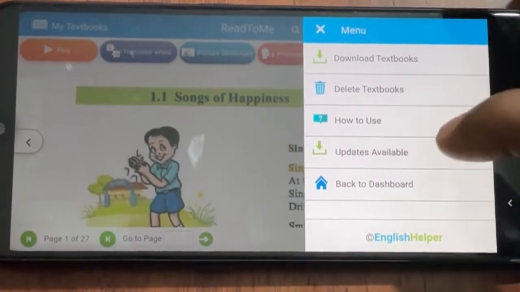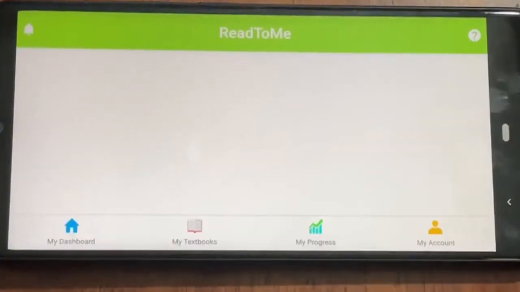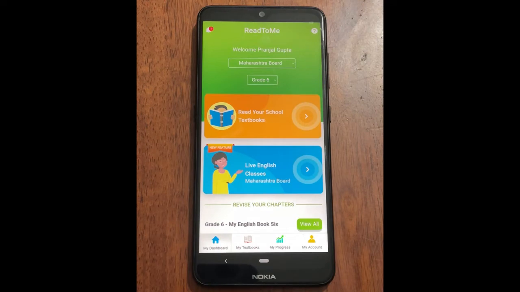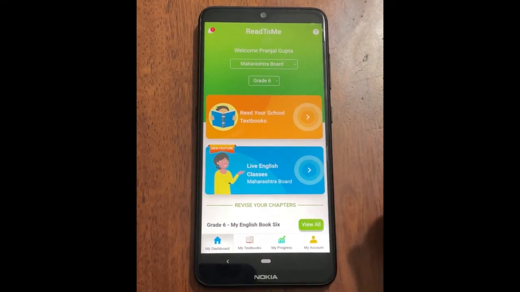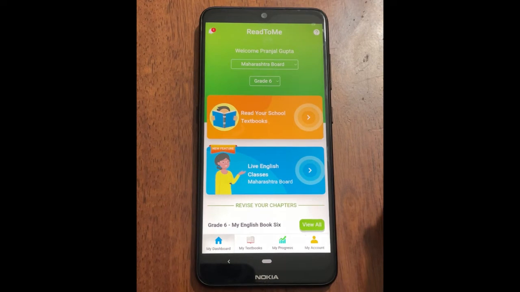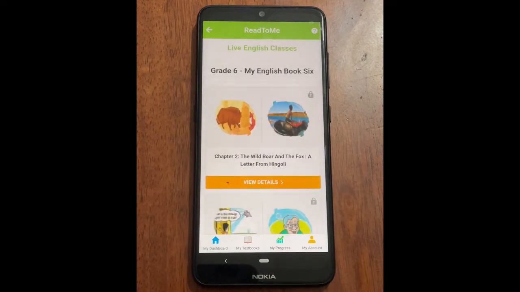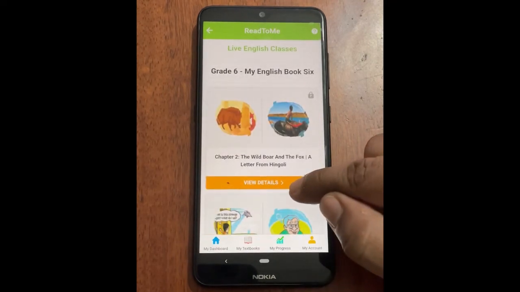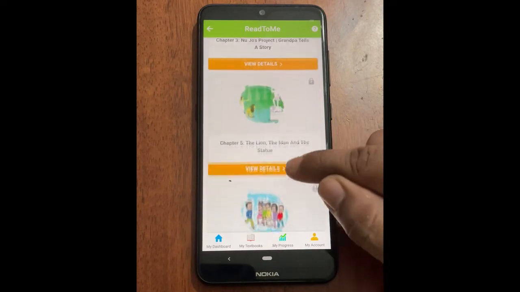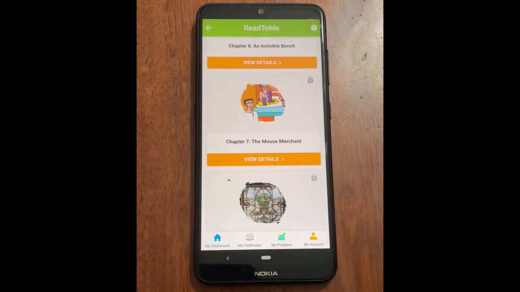Let us now go back to your dashboard. The next card is for live English classes. If there are live English classes available for your board, you will be able to see the classes. You can book these 1-hour classes to revise your school textbooks and prepare better for your exams. If live English classes do not show up for your board, you will have to wait for some time. Once the live English classes are available for your board, you will be able to book these classes.